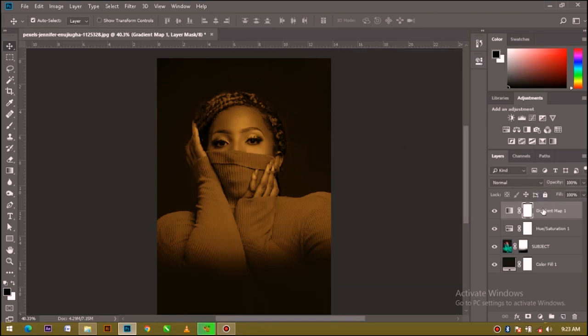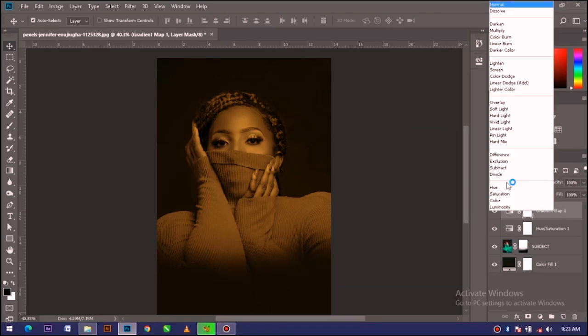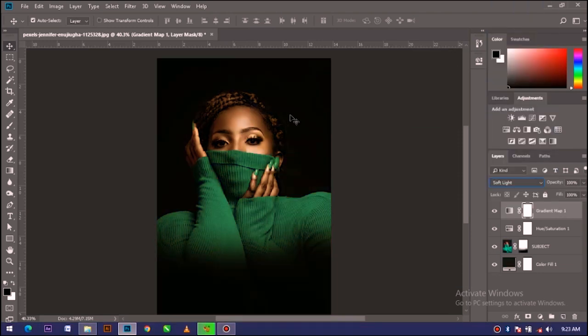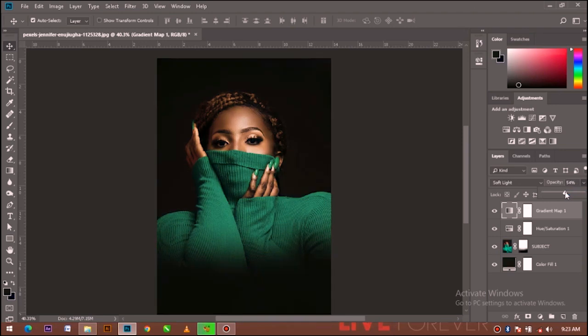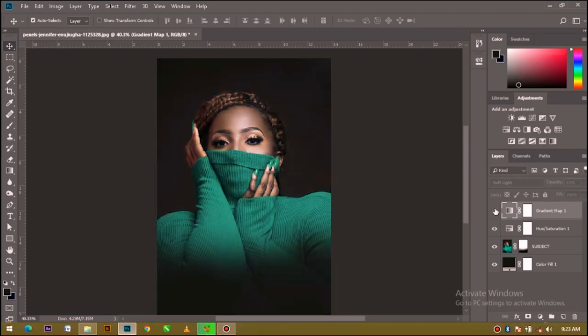I'll then select the gradient layer. Once I select it, I'll change the blend mode from here to soft light. Once I change the blend mode to soft light, you will see this kind of effect. This is the before and this is the after. Then I'll reduce the opacity so that the effect will not be too much, to about 70 or so. Good. This is the before and this is the after.